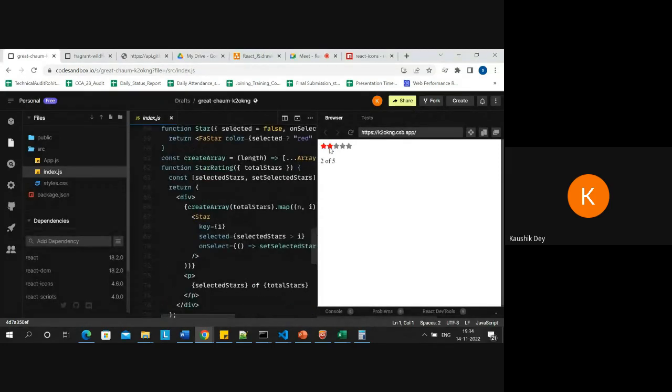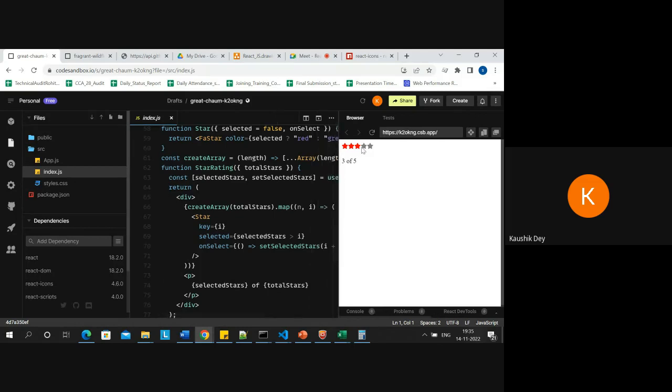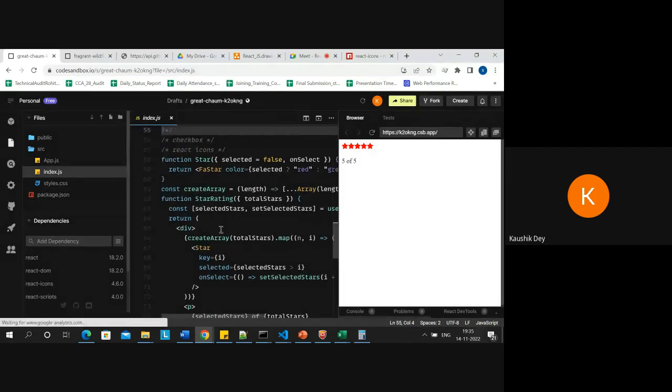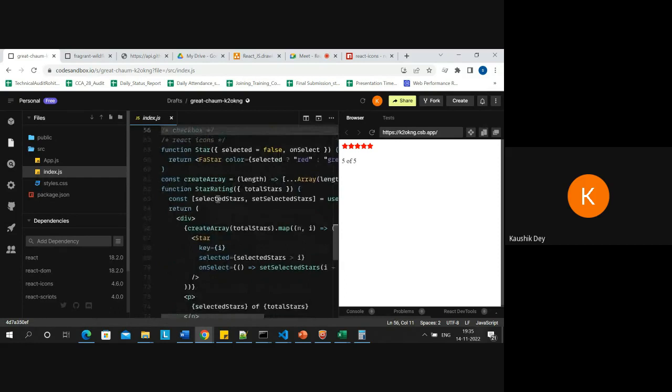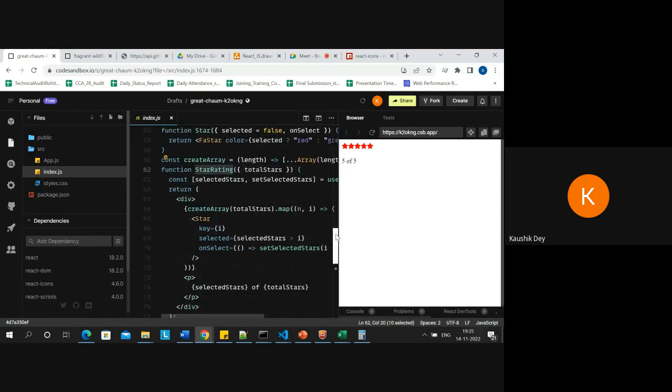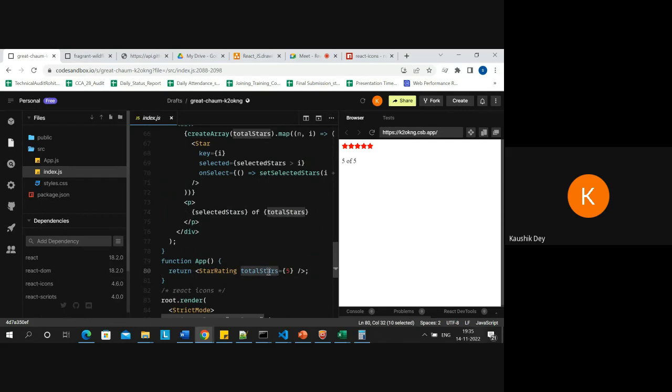Now if you select two stars, it will show two. If I add three, it will show three. Okay. And also this way you can select your star. So what I will do first, I have created one app. Inside the app, I will pass the star rating component. So this is my star rating component. In the star rating component, I will pass the props as total stars. How many stars are there? Five. So I will pass five.